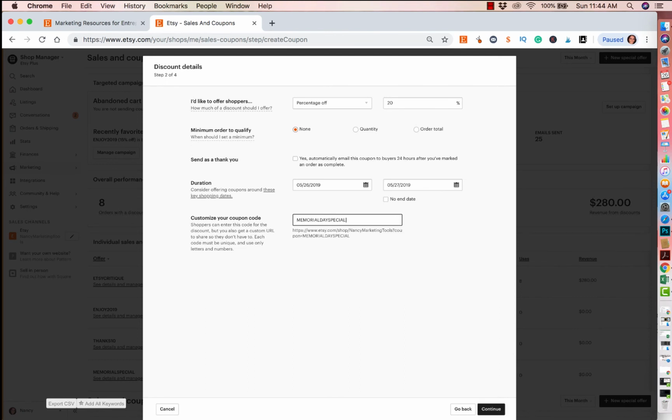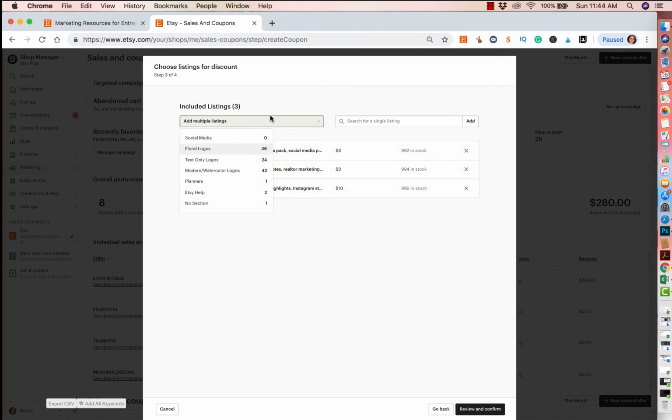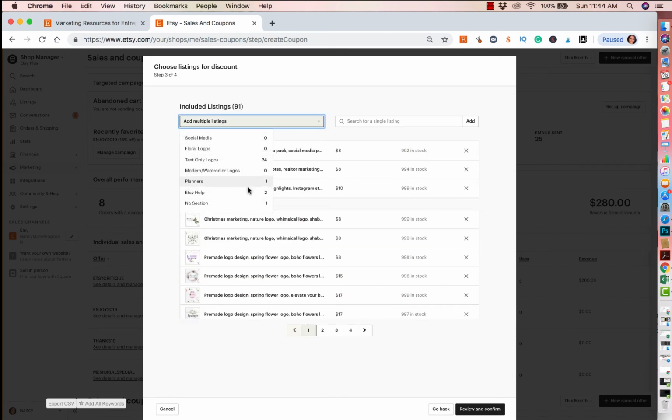So this is going to be my special code to give out to people for Memorial Weekend. So Memorial Day Special. I'm going to press continue. And then because I want this 20% off on any item, I'm going to select all my categories. This is going to ensure that my whole entire store, anytime somebody buys, they qualify for that particular special.